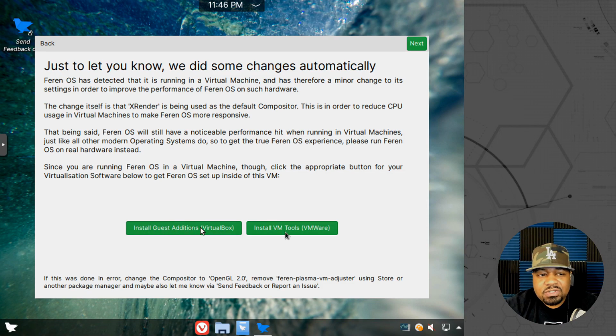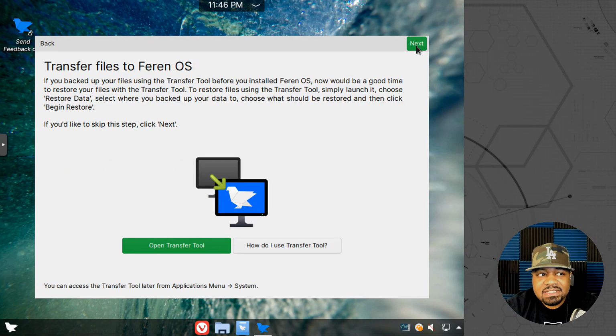Install guest editions for VirtualBox. So that's if you're using VirtualBox. It recognized that I'm actually using a virtual machine. So that's super cool that it actually does that. And then this is cool right here, that it actually sees a way for you to transfer files to Feren OS. And like I said, I never use this tool, so I don't know how it works. I'm assuming it writes everything over to an external hard drive, and then you can bring it all back and it'll put it in the right locations, like your stuff that typically goes in your home directory, like your documents, pictures, videos, and all that good stuff.